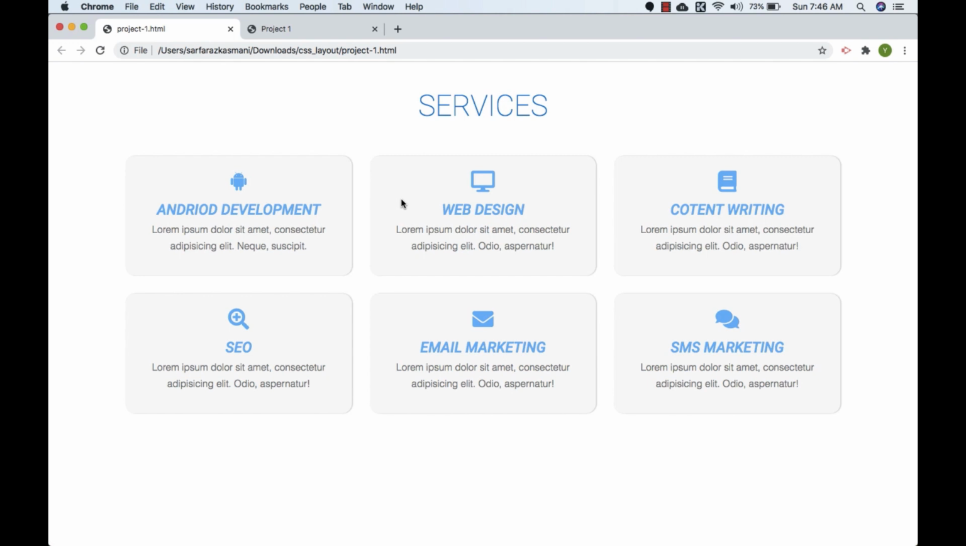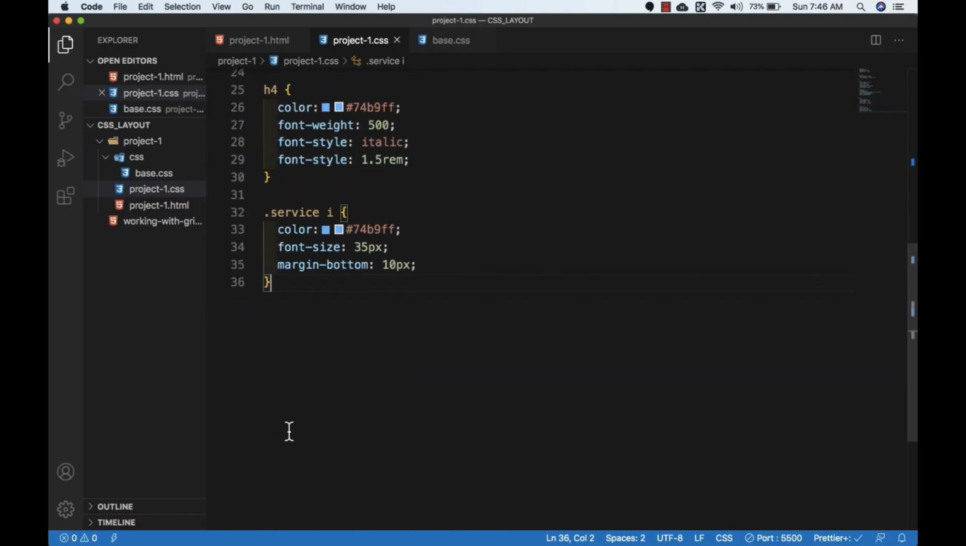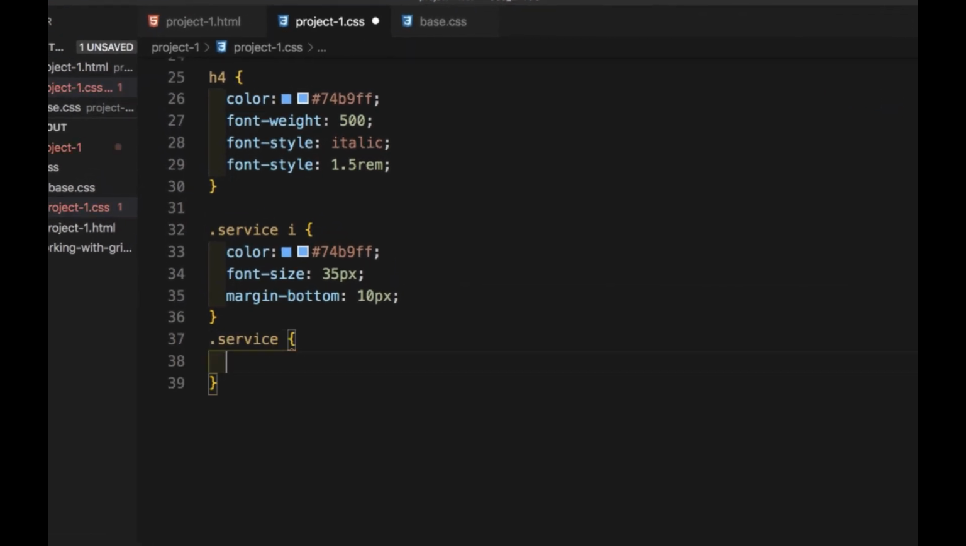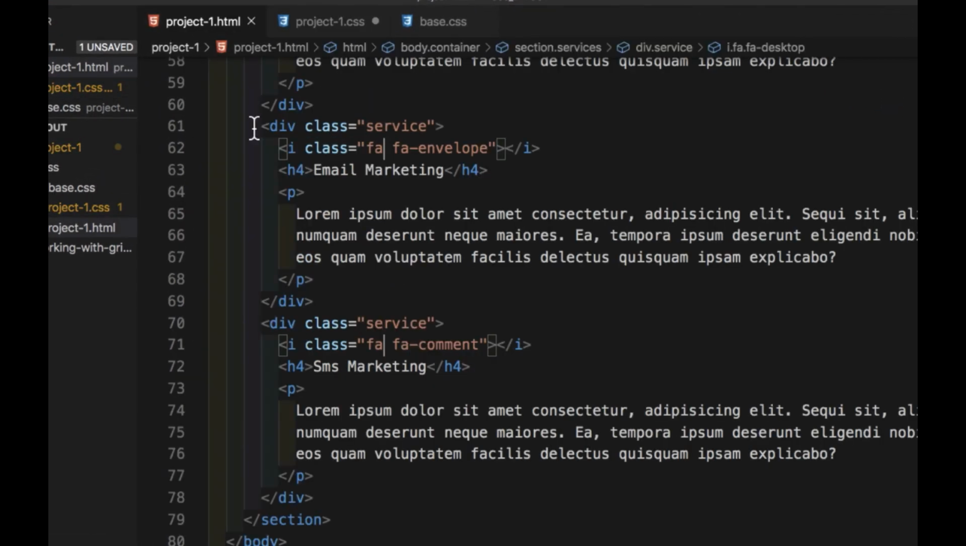So for that, I will access the class service. Okay, let's go to Visual Studio Code, and here I will access the class service, because in project1.html, this is the class service. So if we add some properties, this entire div will get that property.